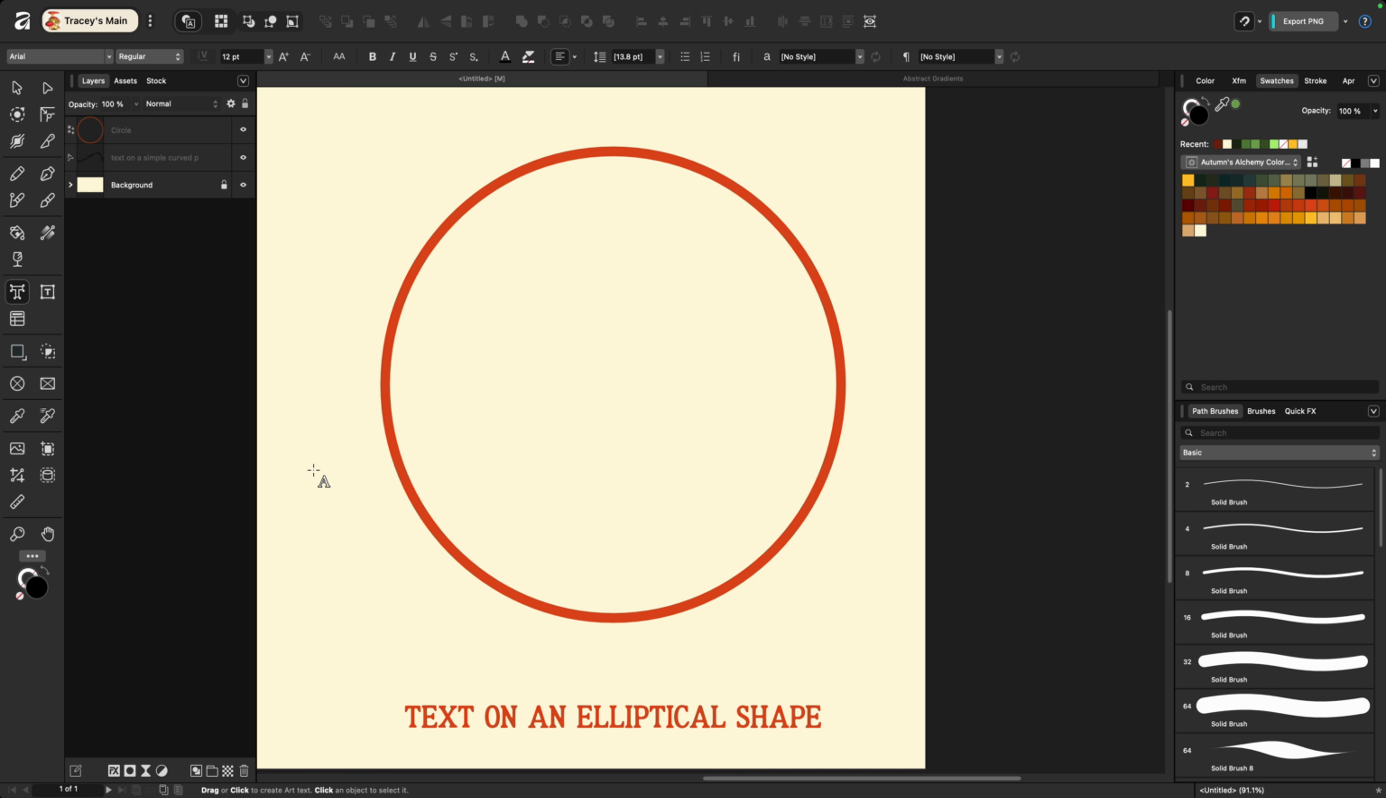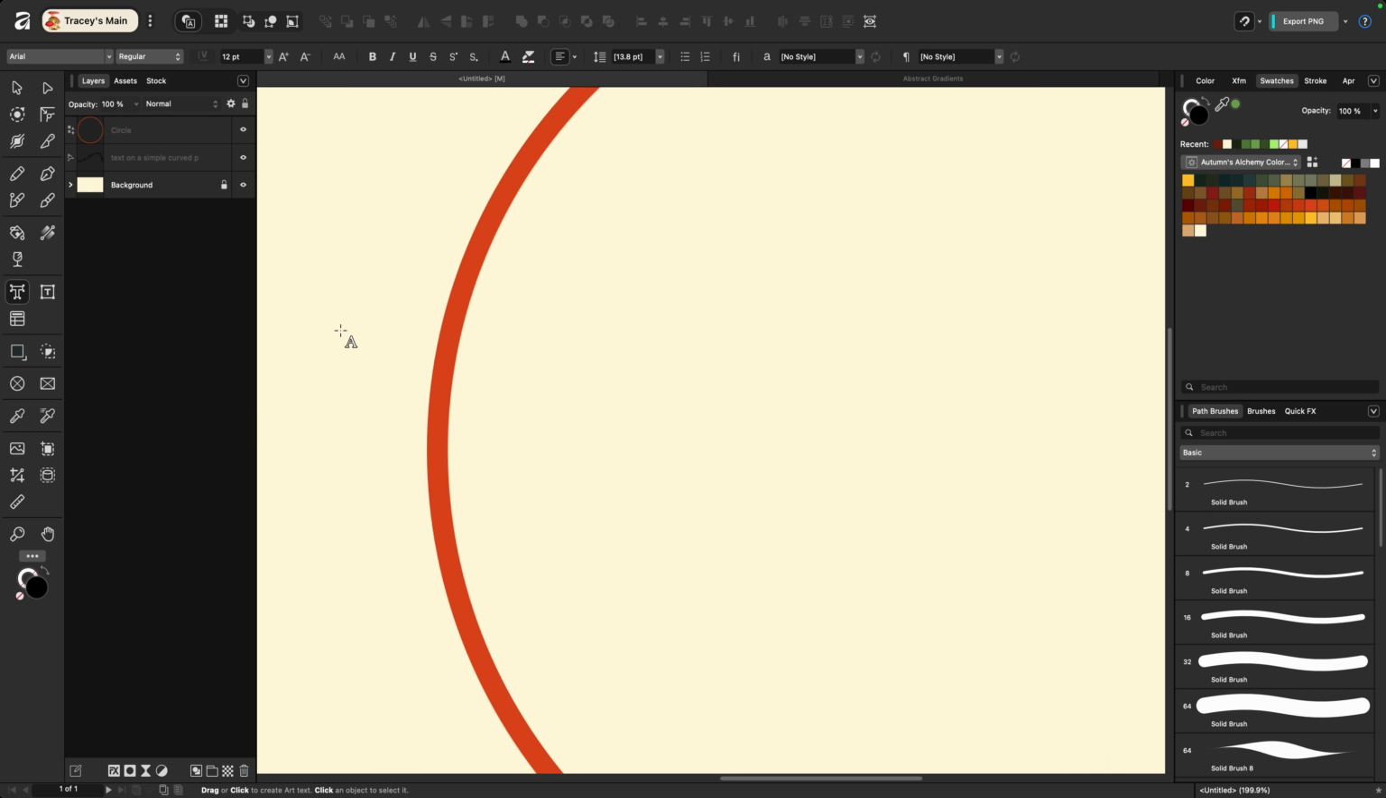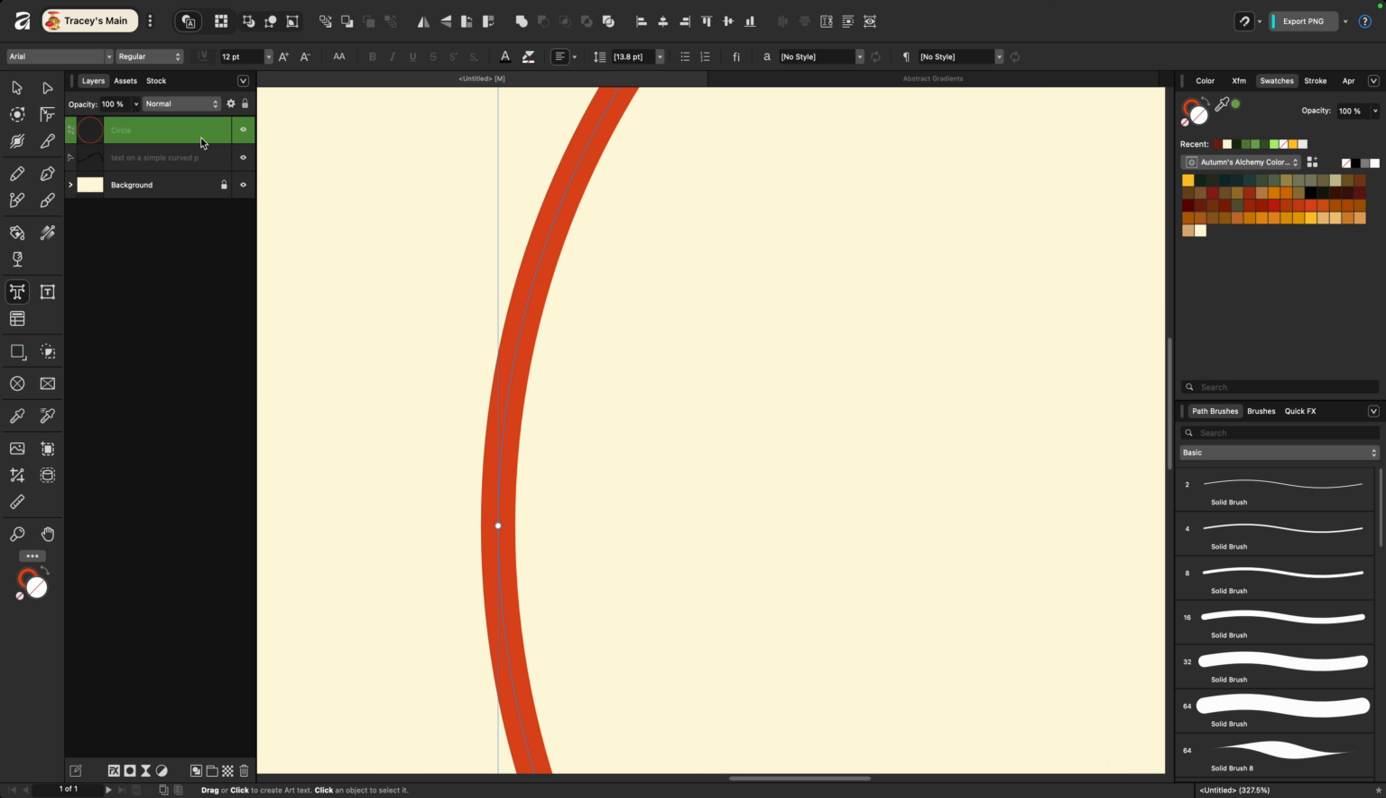The basics of working with an elliptical path or any closed shape are the same as a simple open path, but there are some additional things to note. First, the placement of the text on a closed shape is going to depend not only on where you click on the path, but on which side of the path you click on. So let me zoom in here and I'll select my ellipse.